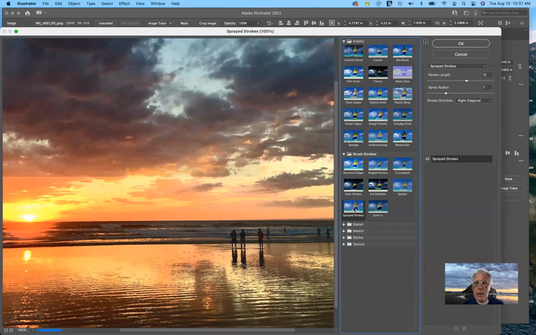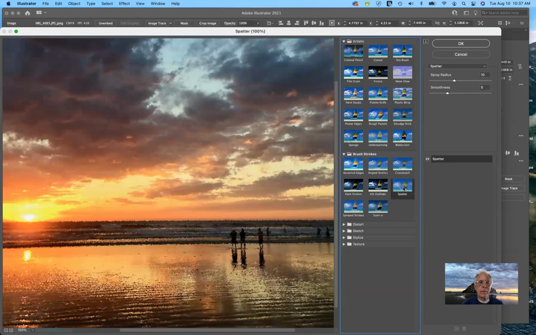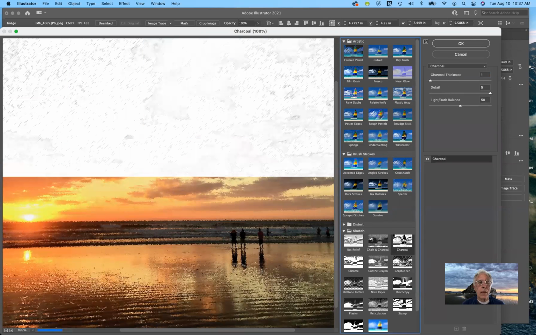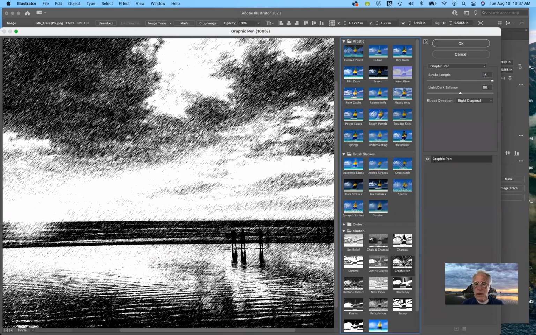Sprayed brush strokes. They're worth playing with and seeing what kinds of effects you get. Okay. We can work with sketch, see what we get here. Let's look at charcoal and see what the charcoal looks like. Some of them look great, some of them look horrible, but again, you're just clicking on them to see what effect you get. Now this one, the graphic pen, looks pretty nice. So you might arrive upon a solution just by accident.